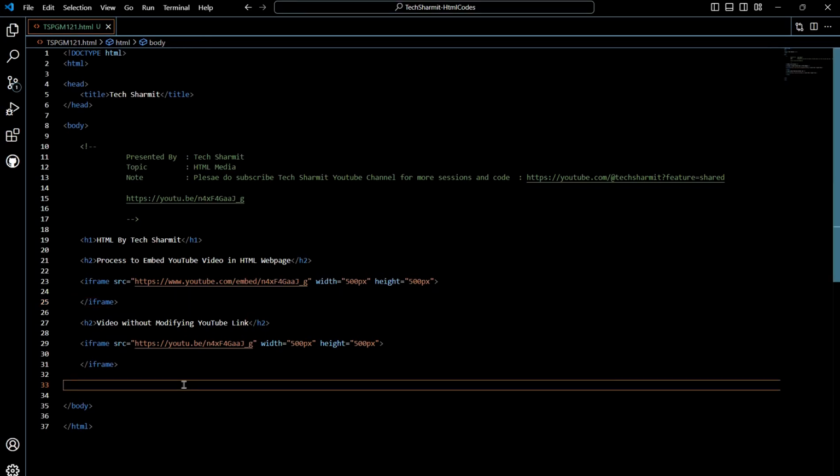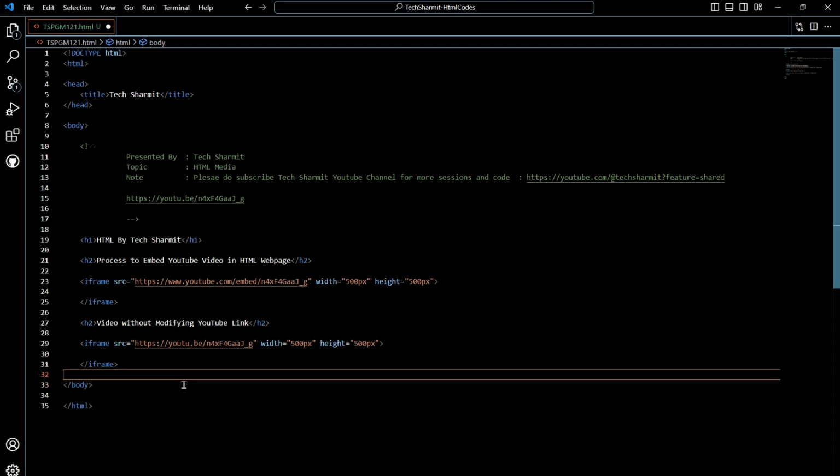Clear? So I hope this entire process is clear to you, like how we can embed the YouTube video through iframe. And as I'm saying, this is one of the important topics, because yes, in a project there might be some need where we are supposed to embed a YouTube video in our website. So in that situation, you can simply use iframe with src and by modifying the YouTube video link. Clear? So yeah, that's all for today.